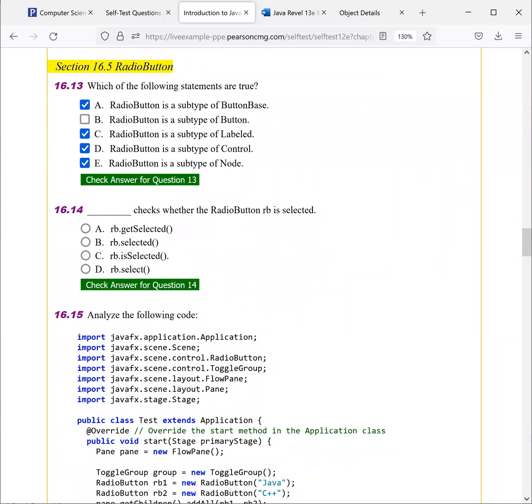So which one checks whether the radio button rb is selected? So this should be isSelected. So that's the one here, isSelected.